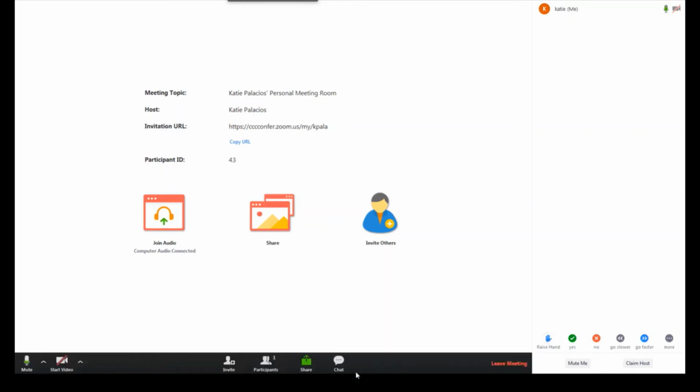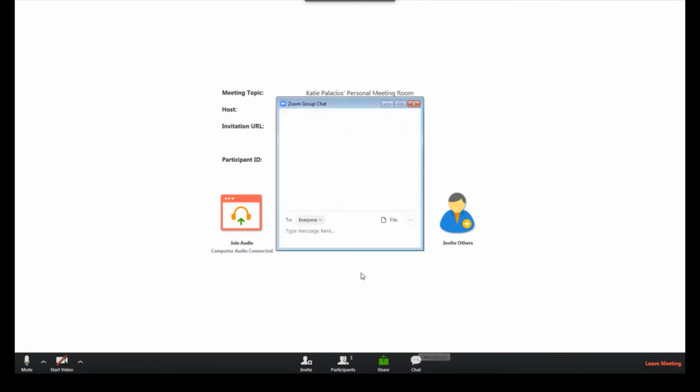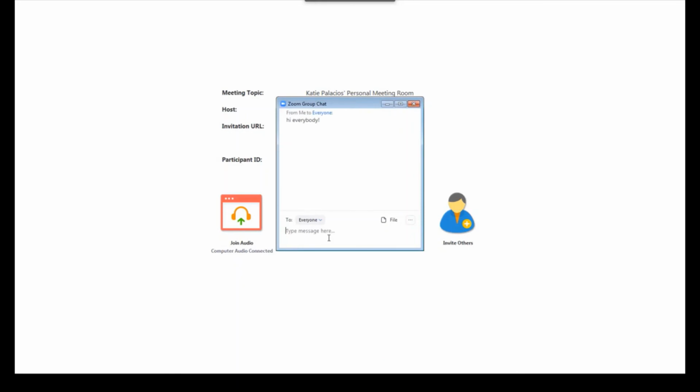The other thing is the chat window. Let me lower that participant list. Your chat window is for if you haven't been successful at connecting your audio, so your instructor and classmates are not hearing you in Zoom. Then you can always use the chat window and type your chat messages in there as well.